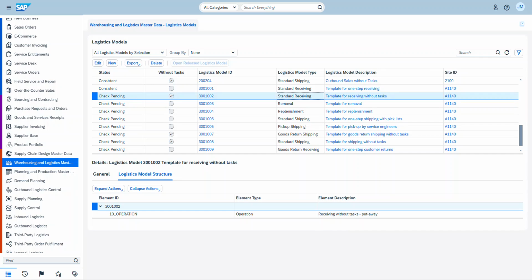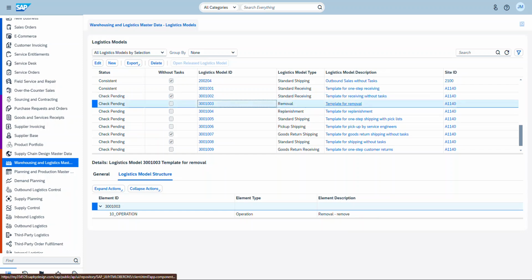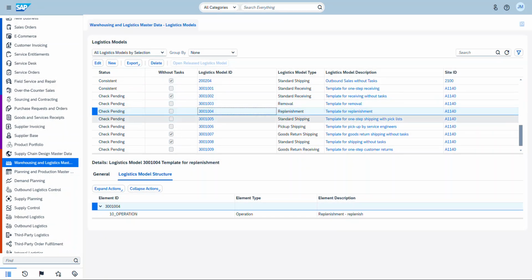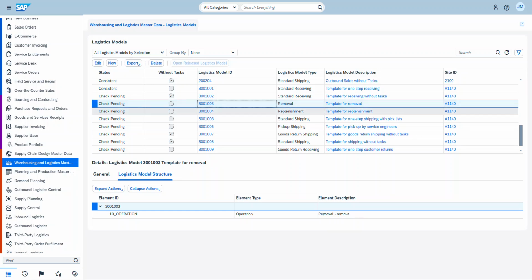So when you create your PO and you are about to perform inbound deliveries, you can just perform the goods receipt from the inbound delivery. Also, you can use the template for removal, for removing stock from a location. You can also perform replenishment. This replenishment requires a task. The removal also requires a warehouse task. We will cover these tasks as time goes on when we're working with the logistics operations, like the inbound and outbound logistics operations.